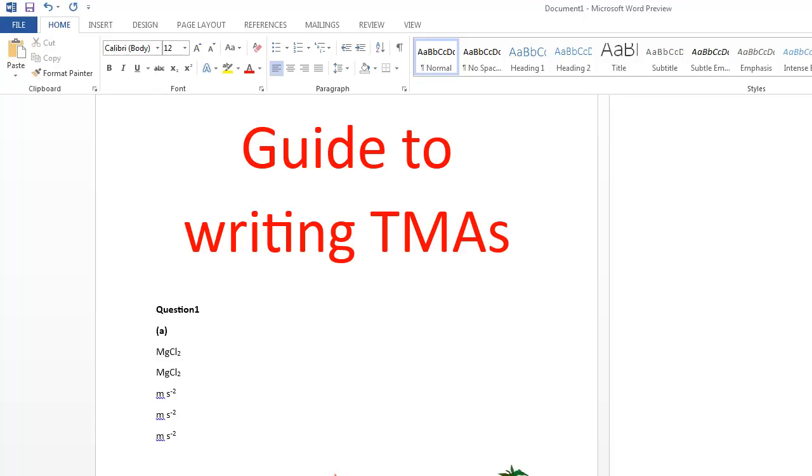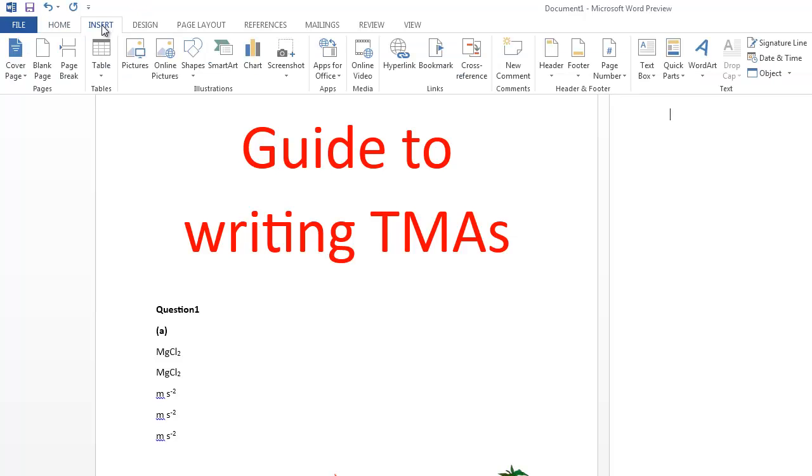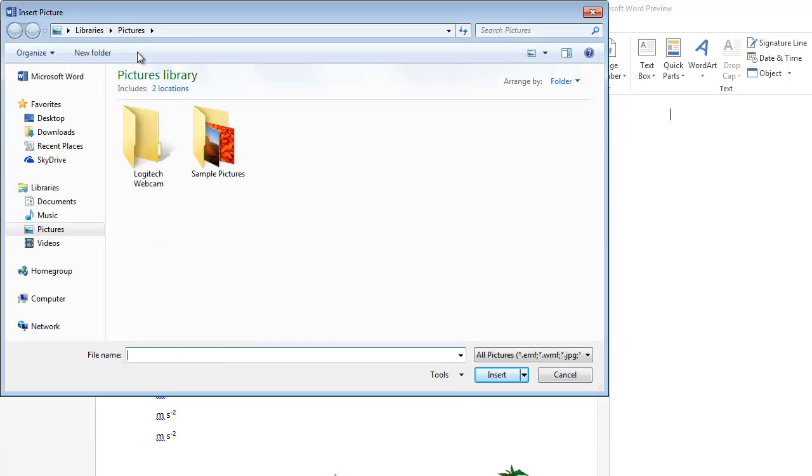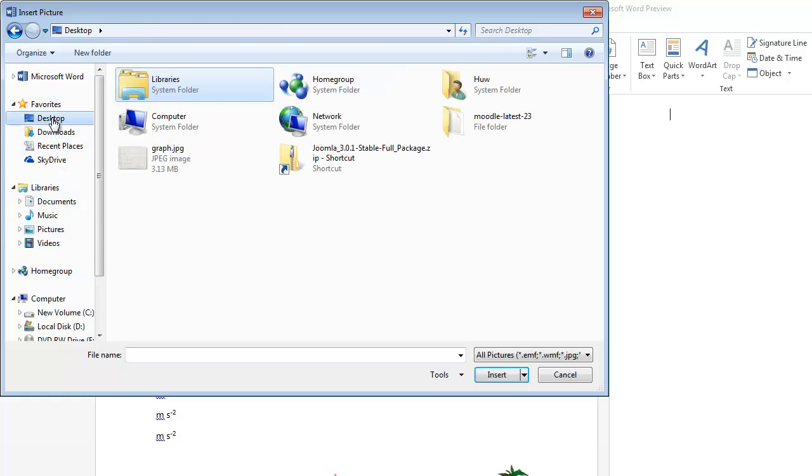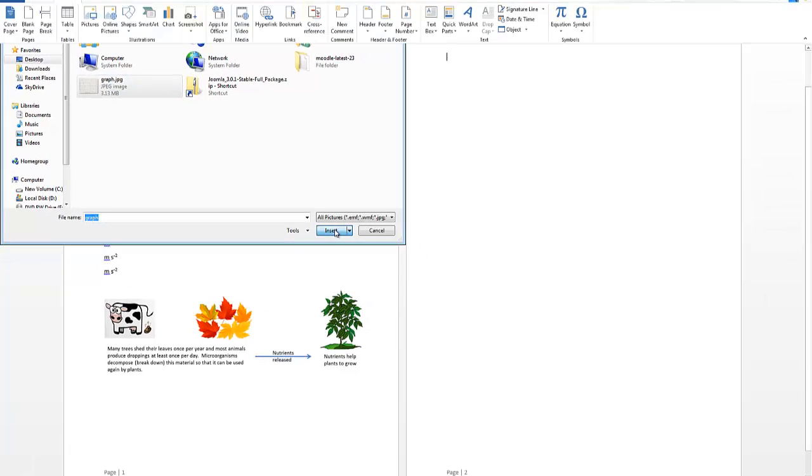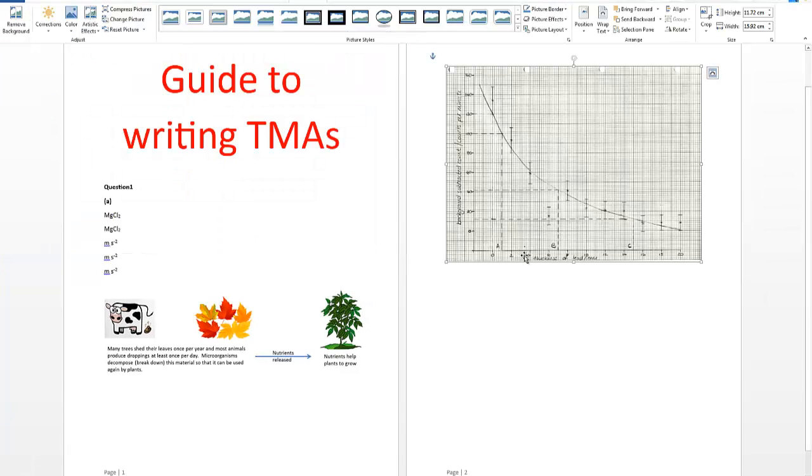So if you take a picture on a phone or camera or something, save it to your computer, you can then insert your picture using the insert menu. So I'm going to click on insert pictures from file. It's now going to ask me to select the file. I've saved something onto my desktop, so I click on desktop, and what we see here is something called graph.jpg. So it's a JPEG of a graph. Click on insert, and you can see my graph has been neatly inserted into the text.